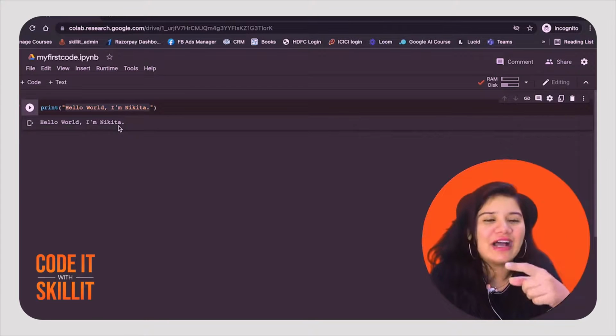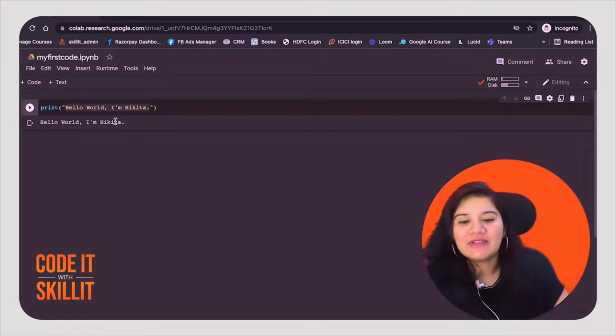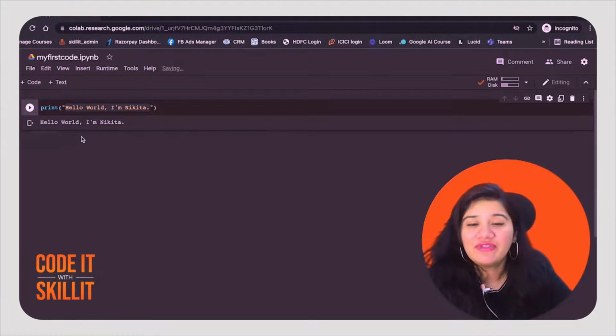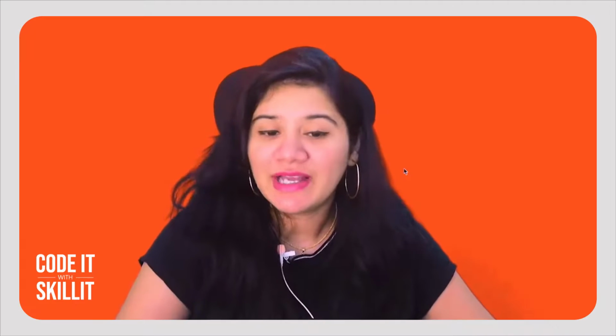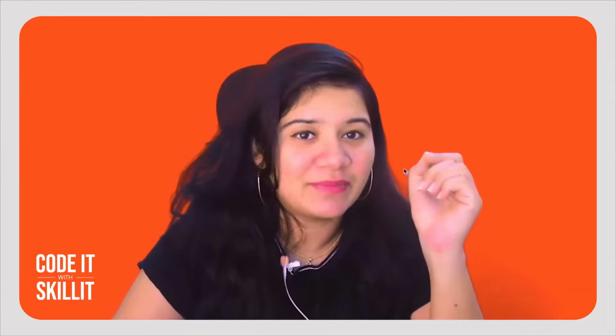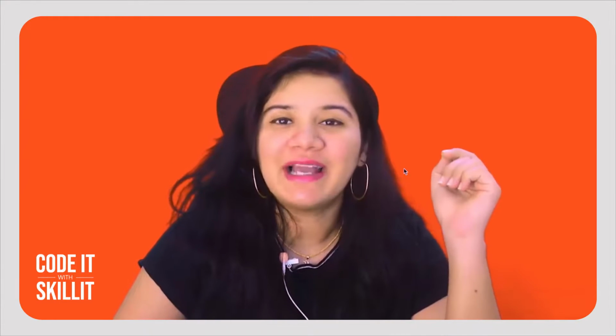So this is how you write down a print statement. Okay, so I hope you have understood the first code of Python. Go ahead and type your own code in Google Colab in Python language. So I hope you have understood how to write down the print statement code in Python language.